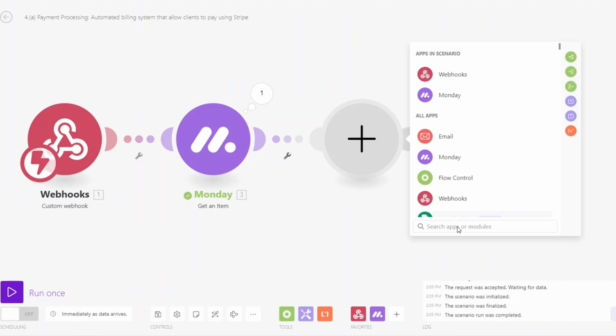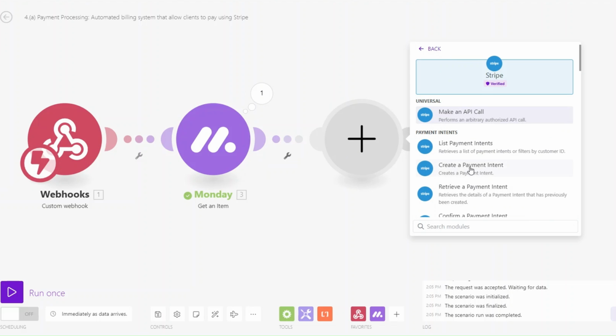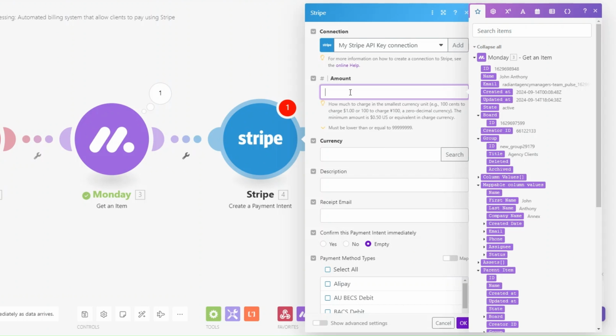Here, I'll search for Stripe and then click on create a payment intent. For the amount, here we'll add the amount they would like for them to pay. So if it's $2,000, we can add $2,000 right here.